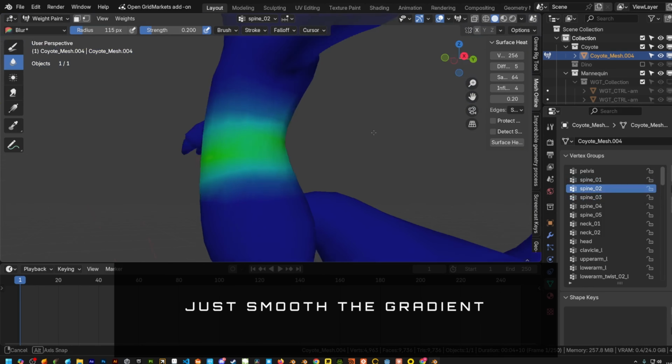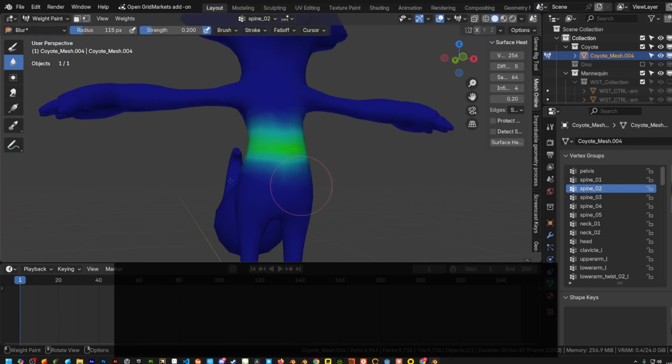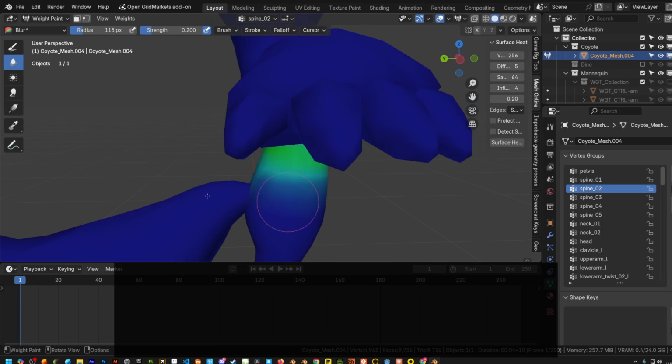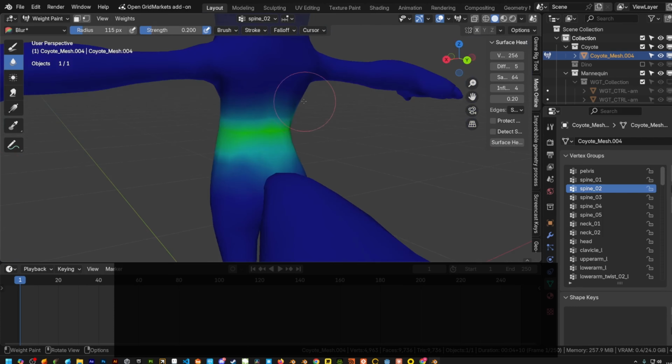So this is adding a little bit, but it's not so much. It's mostly just smoothing it out. And if it's a little too strong, then you can just reduce the strength up here.